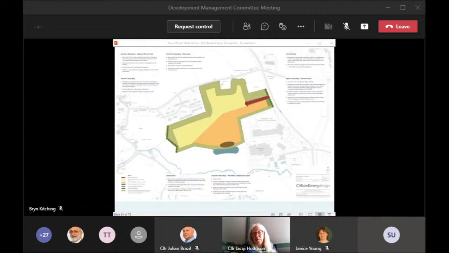And I feel that we haven't got enough information to make a good judgment today. I think we need independent built and natural heritage assessments to give us more information to really tell us what we're looking at today. So that's what I wanted to say as the representative of the ward.